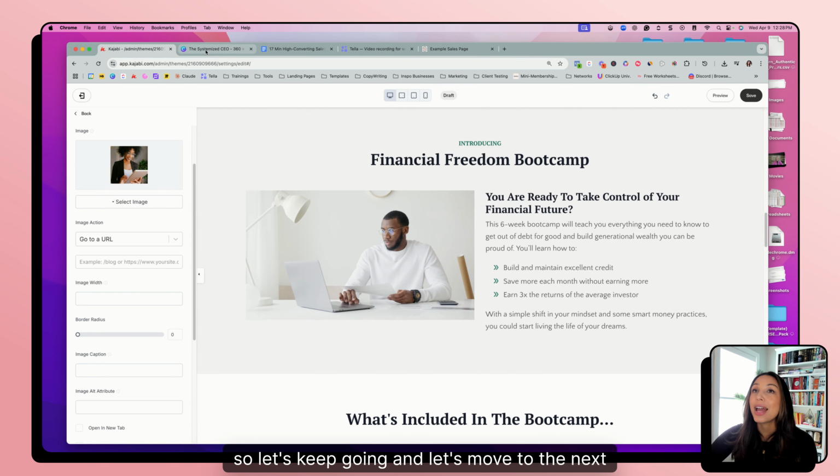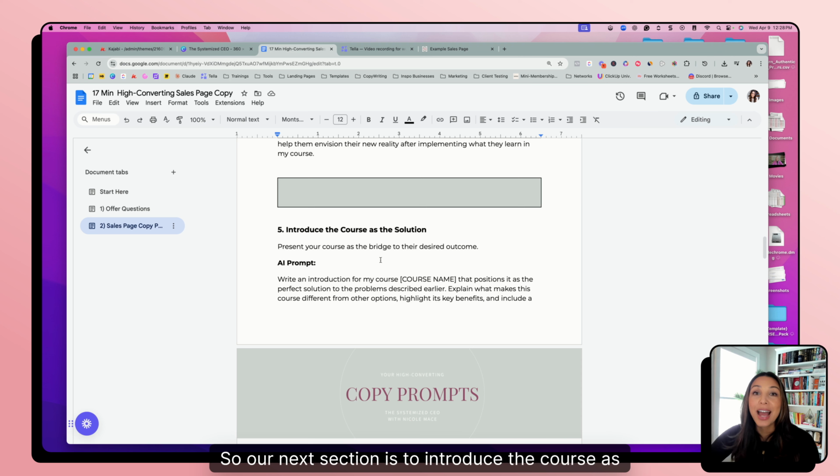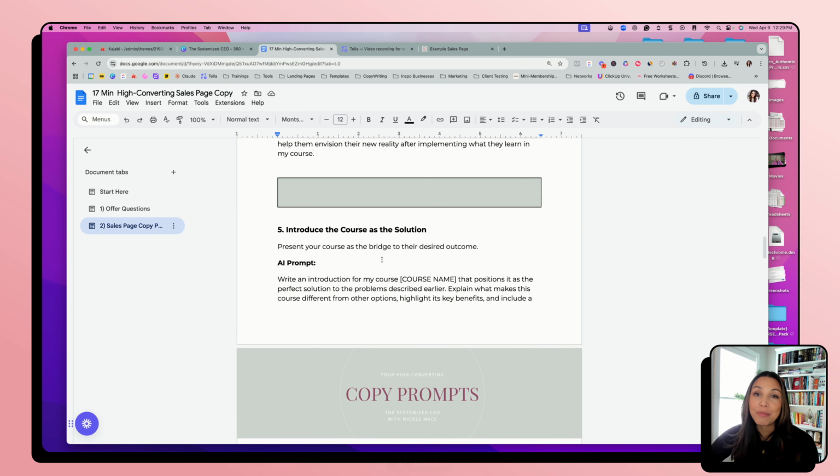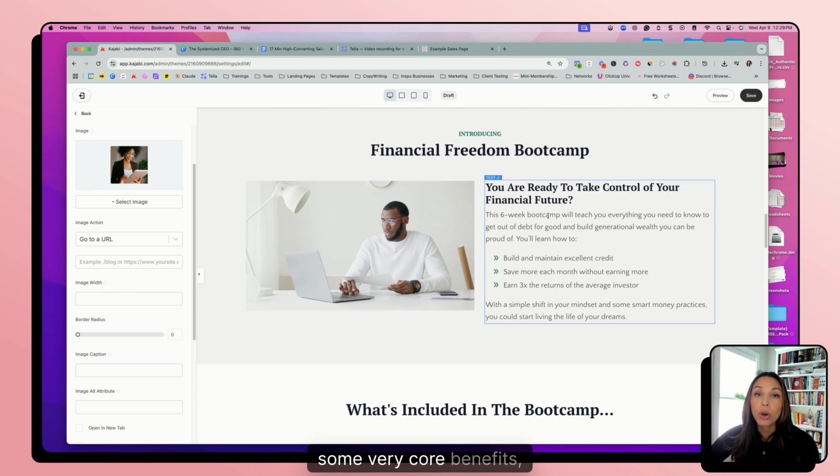And let's move to the next section here. So our next section is to introduce the course as their solution. Okay, so you've talked to them about their problems, you've related to them so they don't feel alone, you've spelled out what the future could look like for them. Now it's time to introduce the course as a solution. So I'll come back to this section and I'm going to say introducing the name of my course here with some very core benefits, not the features, not saying how many modules or how many videos, the benefits they're going to get by enrolling in this course.